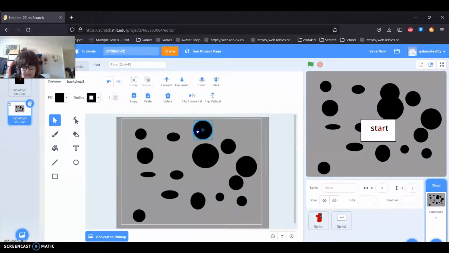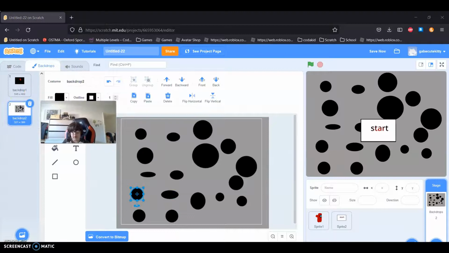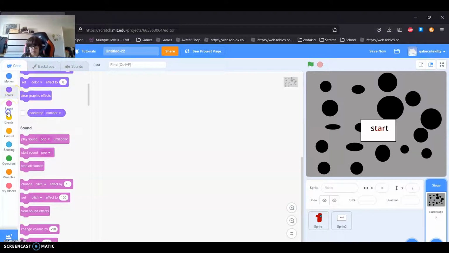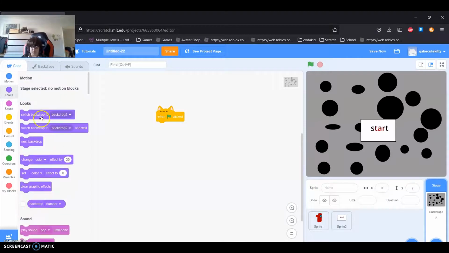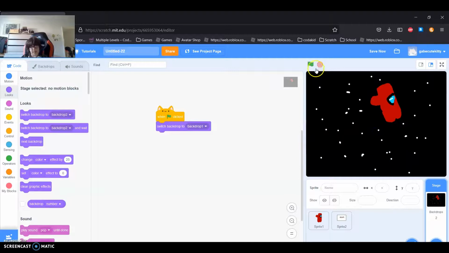Like that, and then that. Okay, after you do that, you want to make it. This is going to be this code. So make it when green flag clicked, switch backdrop to backdrop 1. Then you'll see, now start.